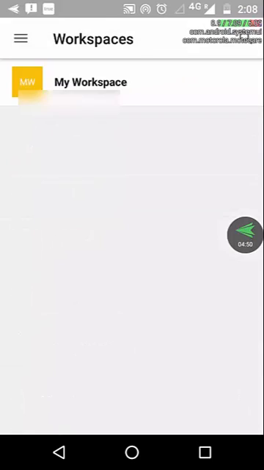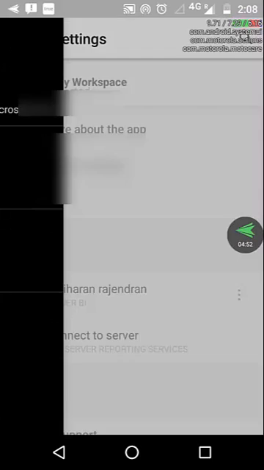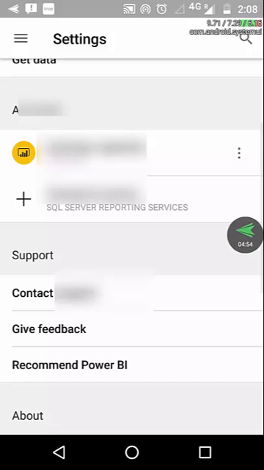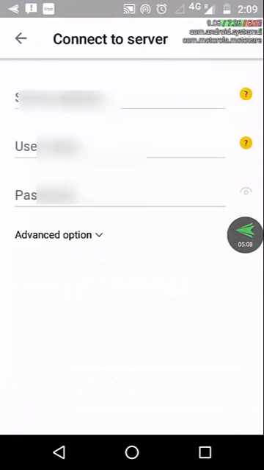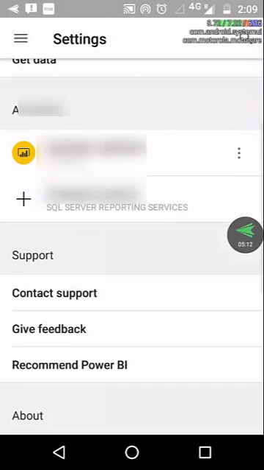Apart from that, here we have settings. As I said, we have different accounts. One is Power BI and another is connect to SQL Server. If you have SQL Server credentials, you can connect by providing the server address, username and password. That will be connected, so you can access both Power BI reports and dashboards as well as your SSRS Reporting Services dashboards and reports in parallel.